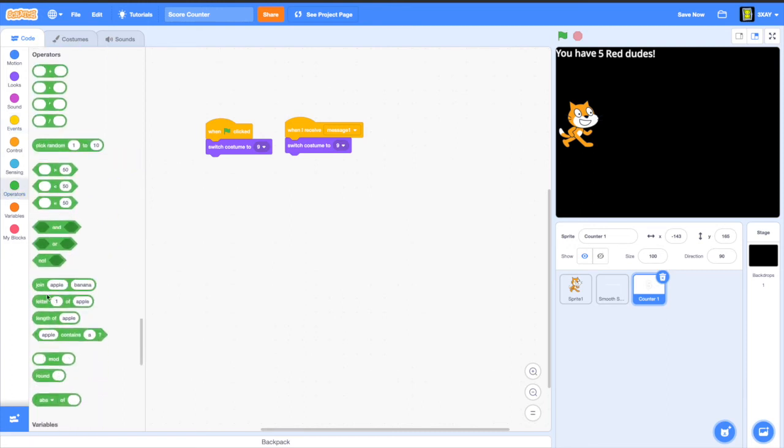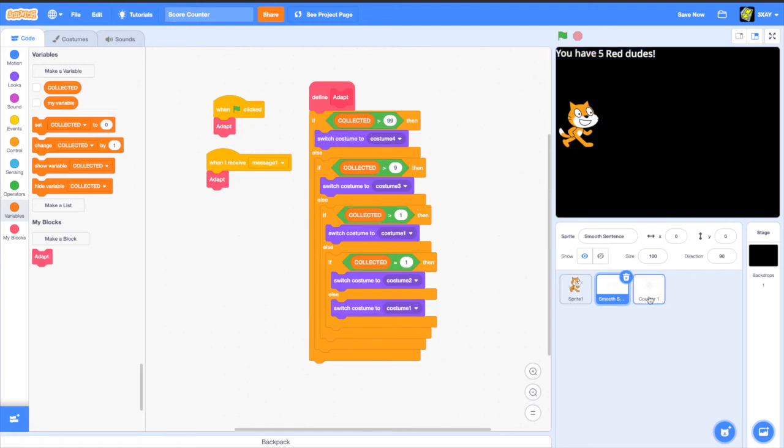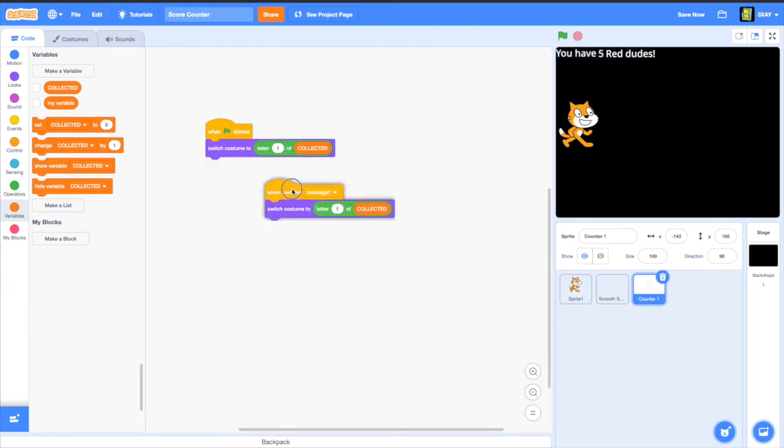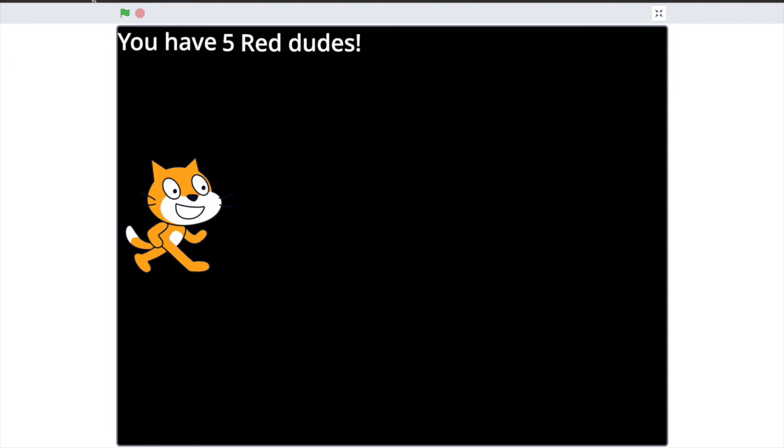Go to the operators, letter 1, because this is counter 1, so letter 1 of our variable that we want to display. So let's do that. And don't forget to use that same variable inside this adapt code. So now this is actually mainly done. That's quite fast, right? So we have 0 red dudes, 1 red dude, 2 red dudes. Alright, though you might want to click twice. You have to tell them to click twice, as it's not as efficient.